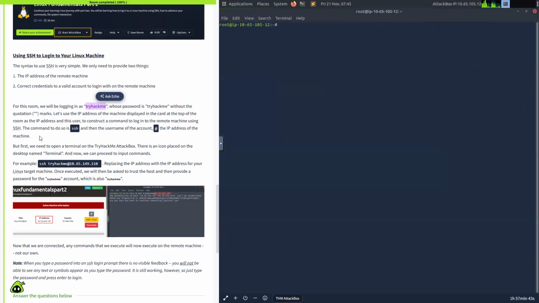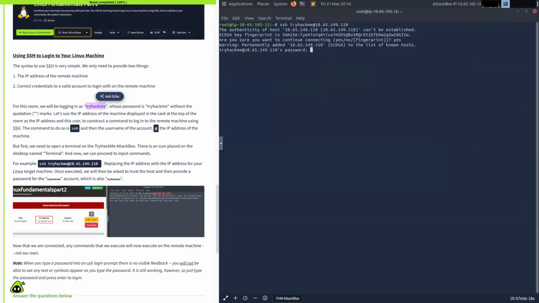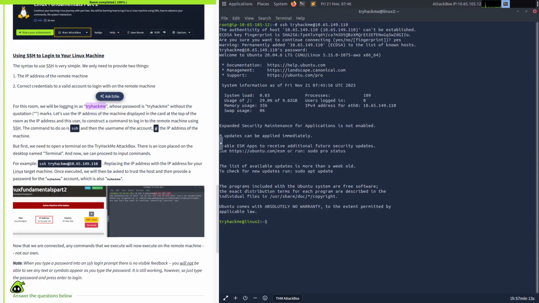Okay. So the command to do so is SSH, and then the username. The username is tryhackme, @ and then the IP address. Okay, press enter. Right, are you sure you want to continue? Yes. Password: tryhackme. Okay, welcome to Ubuntu. So it seems like we are inside that computer now.